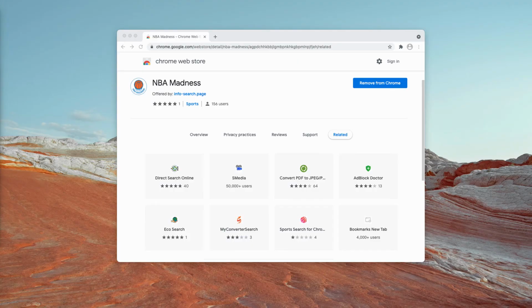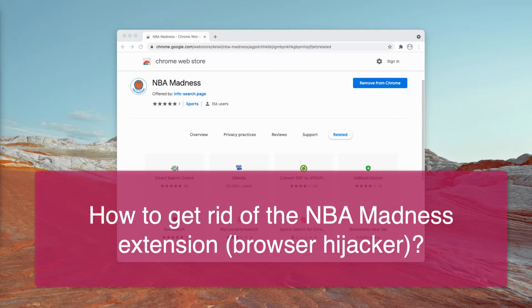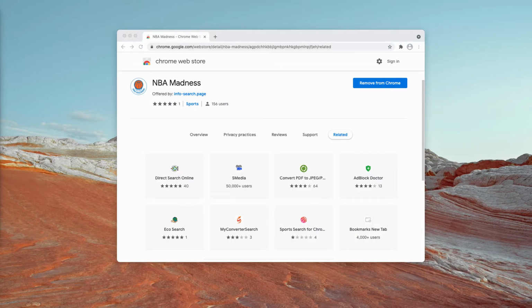My video guide will help you to get rid of the browser hijacker called NBA Madness. Now, this is an unwanted extension that currently attacks Google Chrome and possibly some other browsers too. This NBA Madness is advertised as a helpful extension that helps you be in control of what is going on with NBA championships.